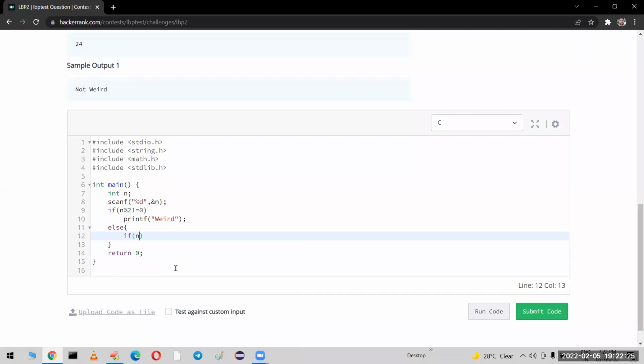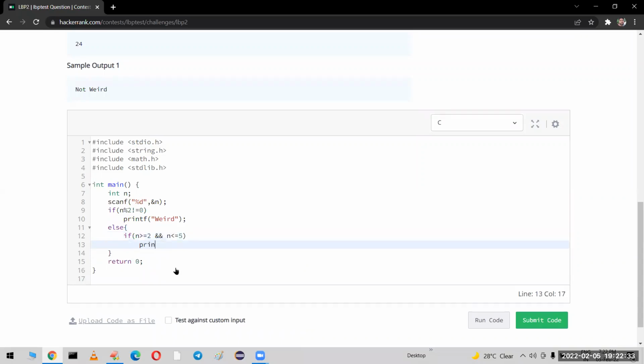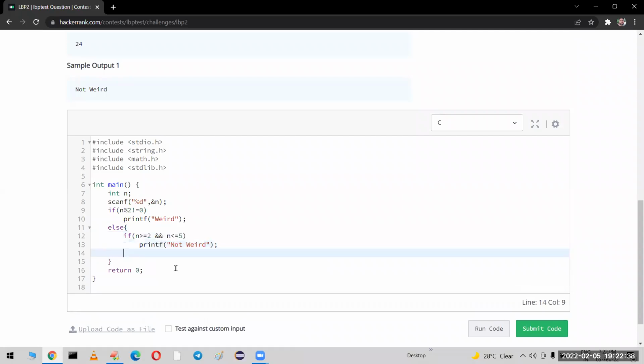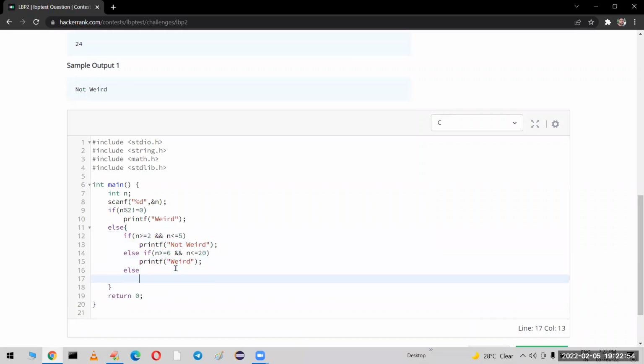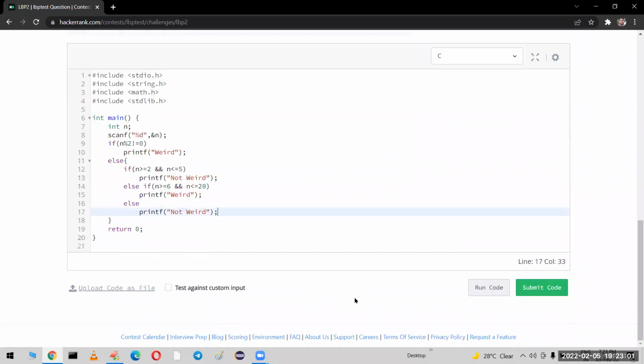Again, if the value of n is greater than or equal to 2 and the value of n is less than or equal to 5, then again only one statement, I am printing the message saying Not Weird. Else if again I am checking one more condition, if it is greater than or equal to 6 and less than or equal to 20, then we have to print the message saying Weird. Else, sir, we have to print the message saying Not Weird, because definitely this condition should be satisfied. Let me run the code, sir.